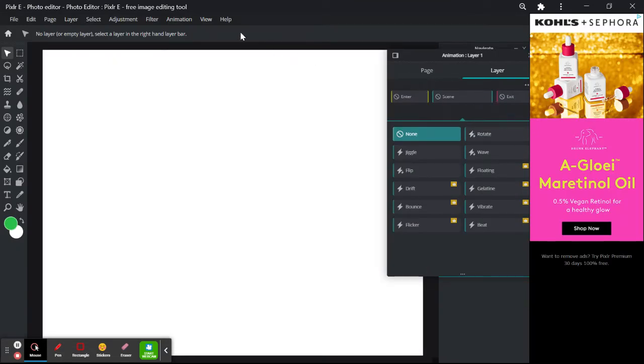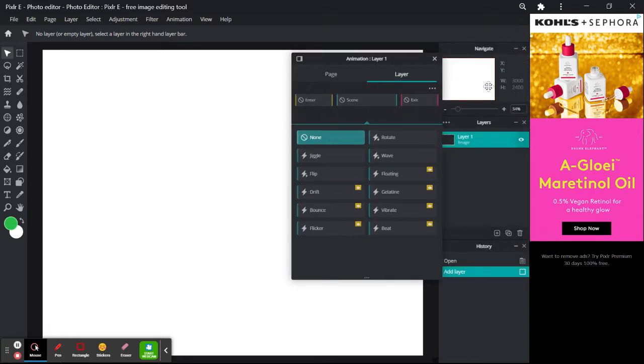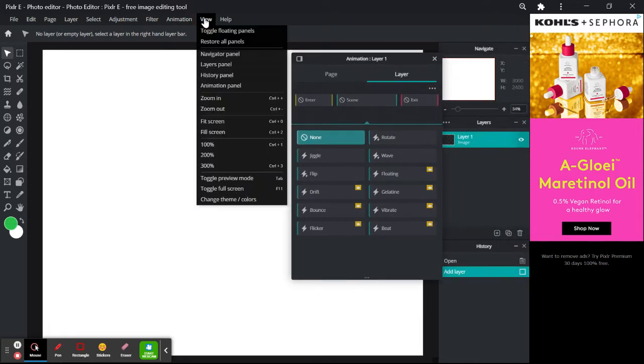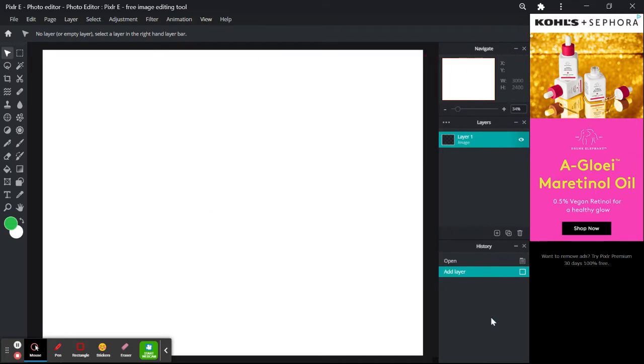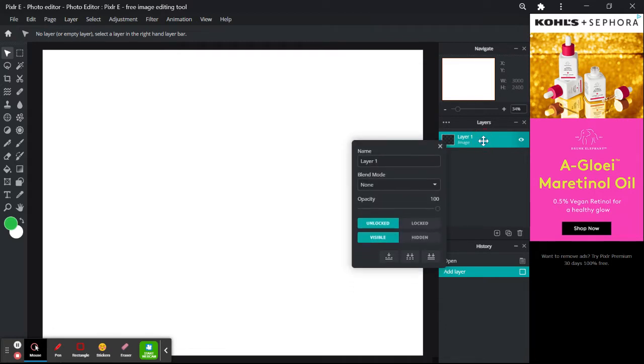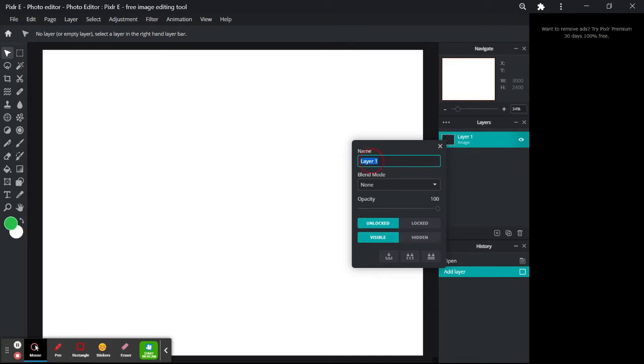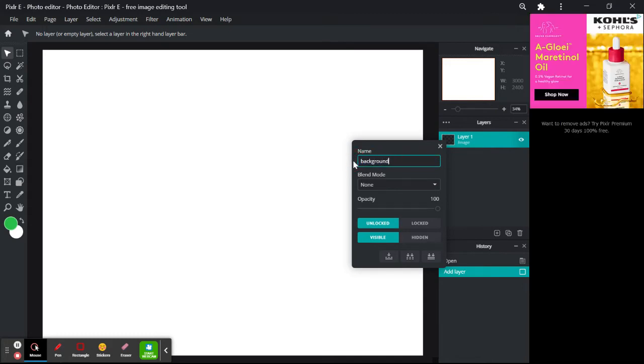All right, so the layers are located on the right side here. If you don't see them, you can go into View, Restore All Panels, and it's going to show all your panels right here. This is really important, understanding layers. You can label your layer. This is the background layer, so you can right-click and rename it as background. Okay? And also here, there's blend modes and opacity. Say you want this to fade out and you don't want to see a lot of the design, you can lower the opacity right here. Okay, so that's one thing.